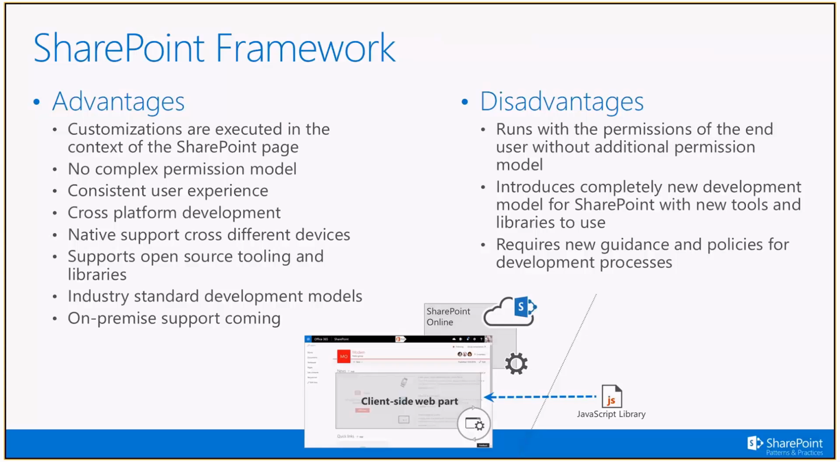So, advantages of the SharePoint Framework. Well, the customizations are executed in the context of the SharePoint page, and this actually gives a lot of flexibility on scalability, on rendering, on implementing the functionalities. You're not actually tied into, let's say, an IFrame like with the add-ins. There's no complex permission model, and I will come back to that in a second, because there is no OAuth model with the SharePoint Framework applications.